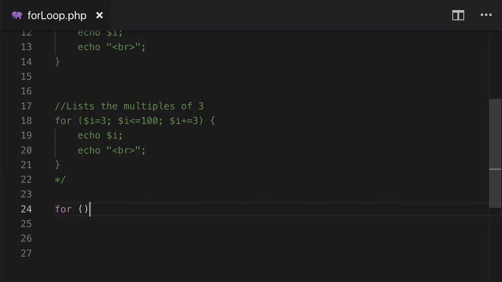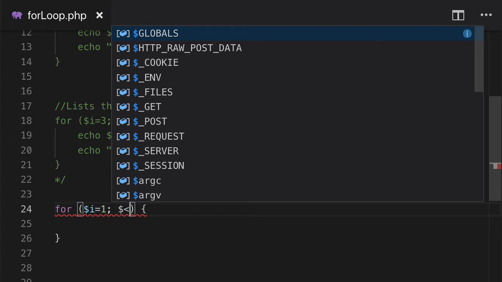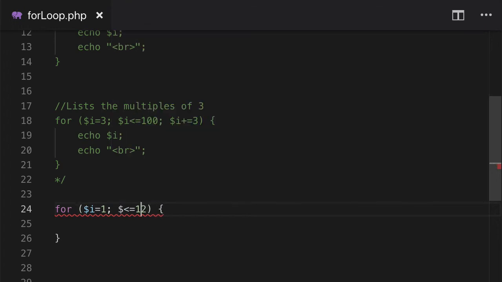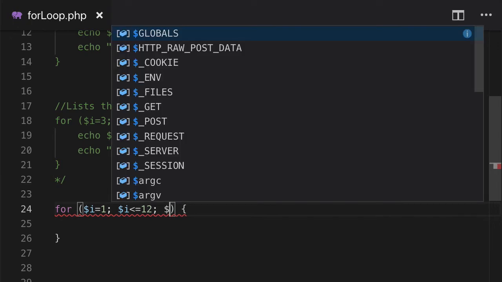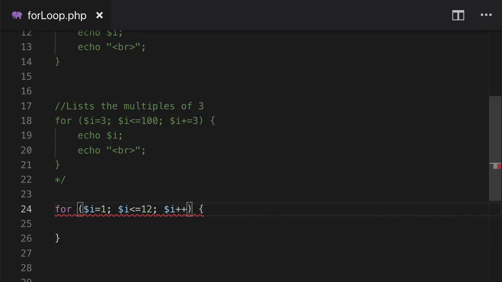So for something to be true, we're going to do something. I'm going to split open those curly braces. And in here, I'm going to put my counter. I is going to start at 1. I is going to be less than or equal to 12. I'll put the I in there. And then we want I plus plus. So there's my first counter.